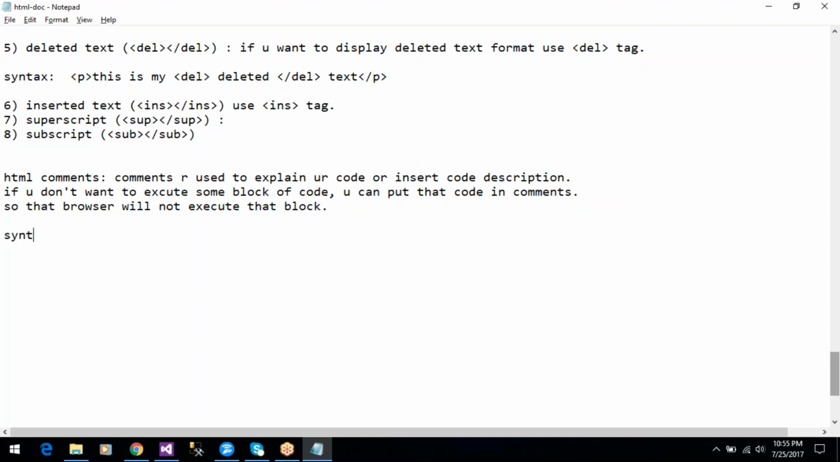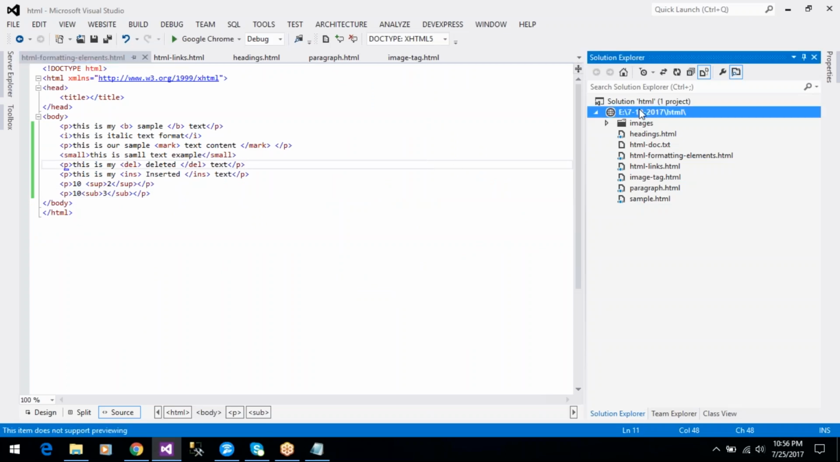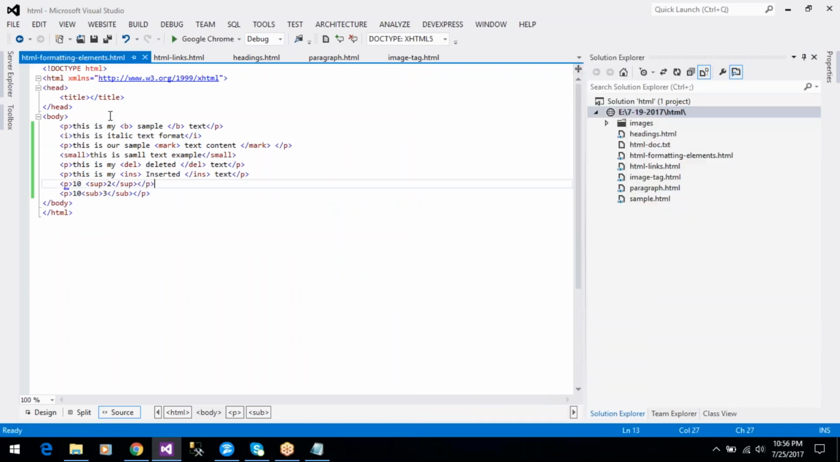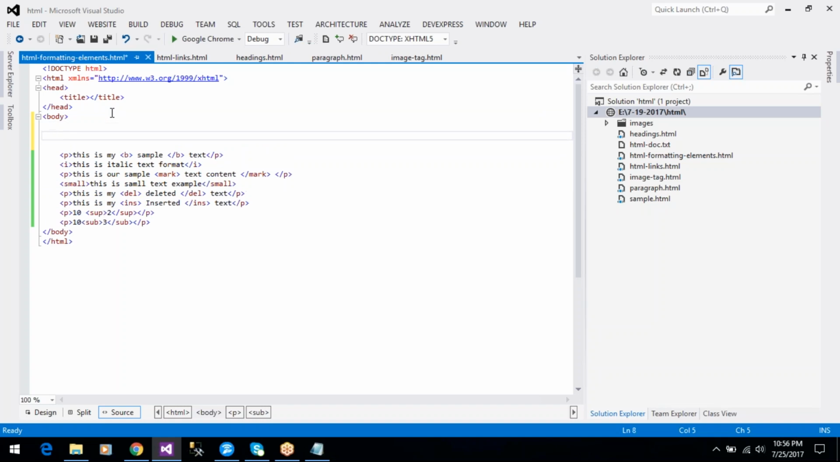Okay, so the comment syntax is: start with a symbol and end with a symbol, the comment tag. So this is the HTML comments. Create an HTML file here, and you can insert a comment here.